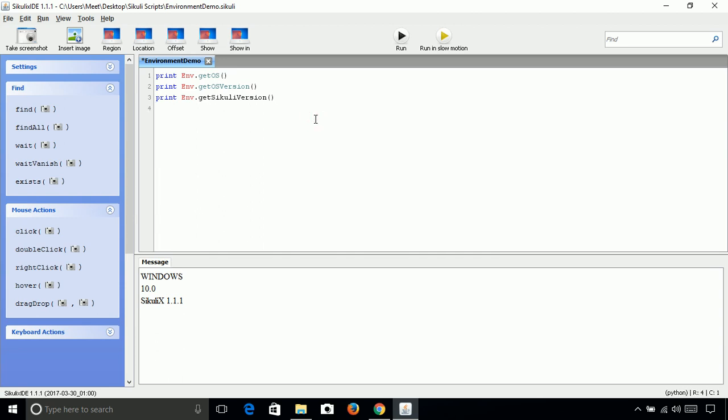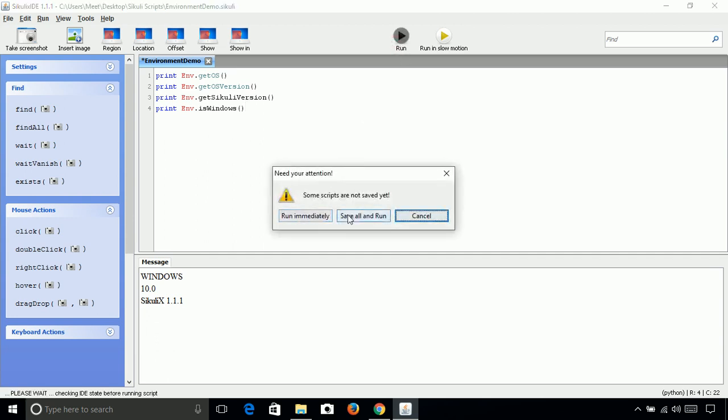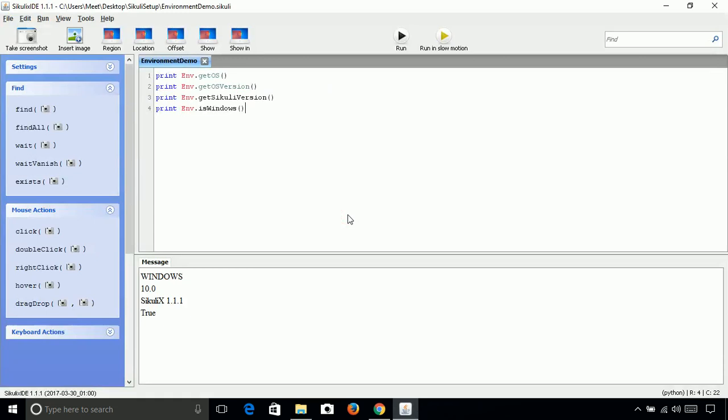We can also check whether our user system is Windows, Mac, or Linux. We can use these conditions in conditional statements, but as of now, let's print it. It will return a true or false value. Like if I check whether my system is Windows, it should return true because my system is Windows. So let's run it, save and run. See, it is returning true.